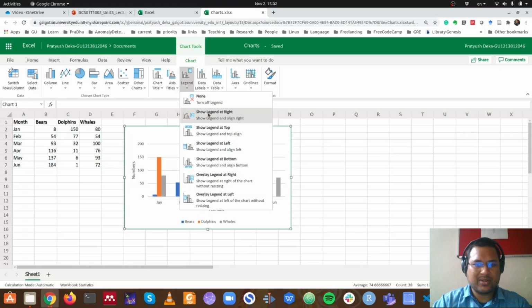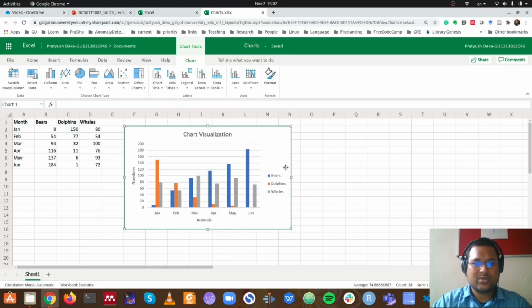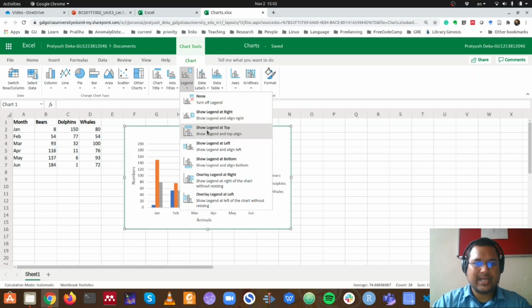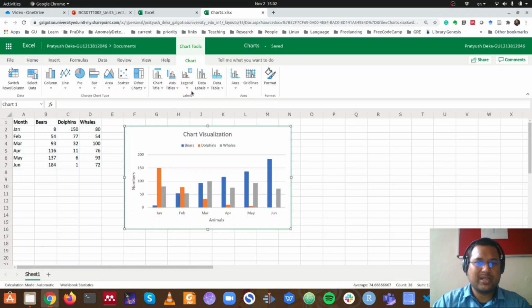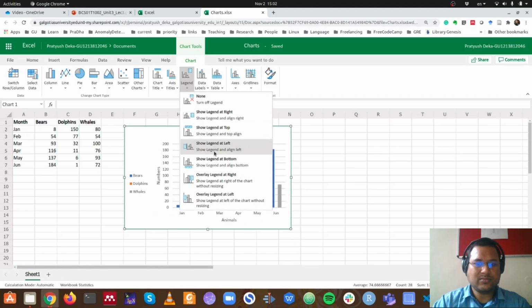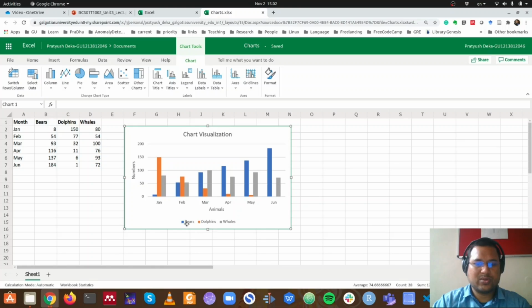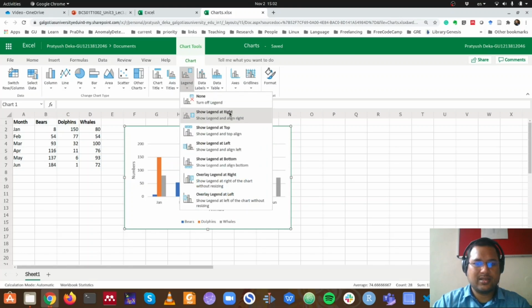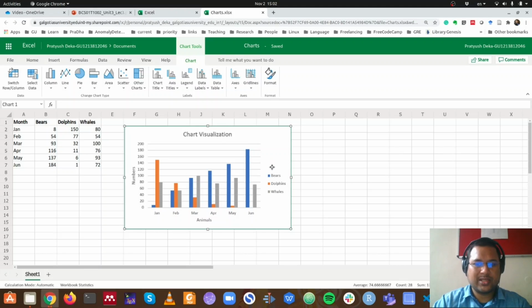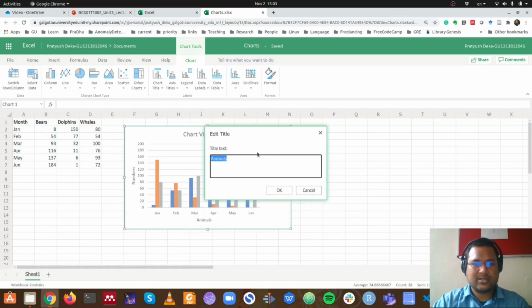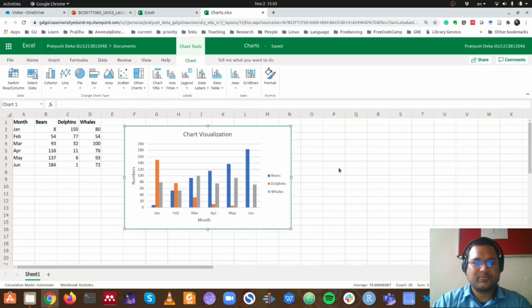So you have different options. Legend at right, you can show your legend over here. You can show the legend at top, right? You can show the legend at left. So as per your requirement, you can change it. It's better to show the legend at the right. This is the best way to show the legend, because in the horizontal axis we know this is not animals, this is the chart title, where the axis is month. It is not animals, it is month, right?